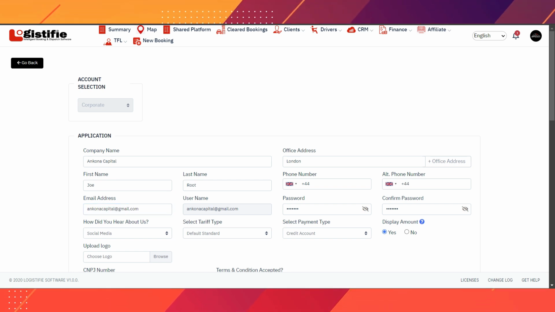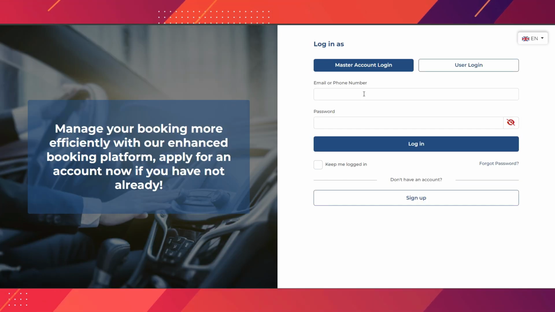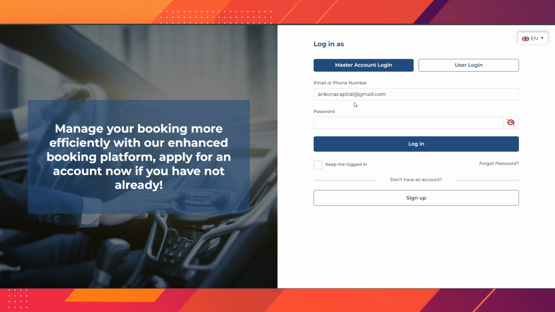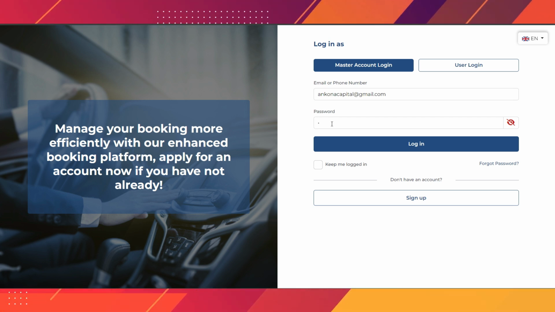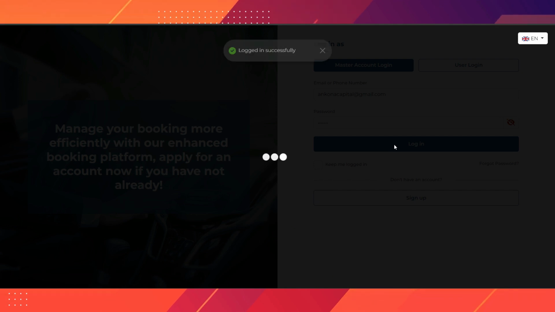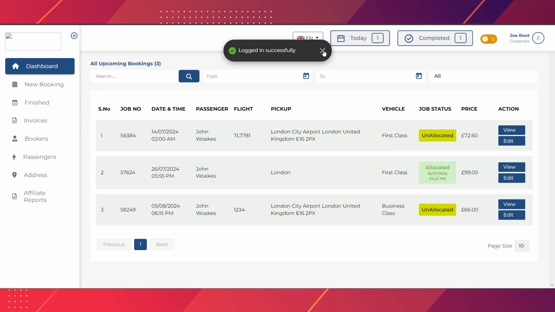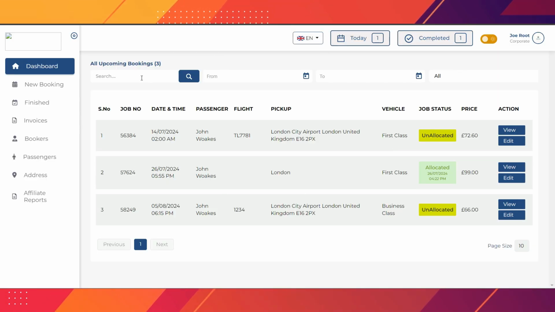Click Submit. Then you can copy the email address and head to the Login Sign-up page to log in with the updated credentials. On the new dashboard, use the search bar to find upcoming bookings.